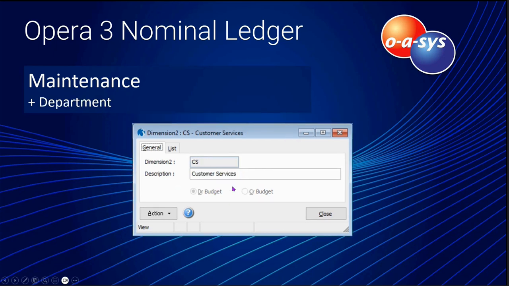Exactly the same for the department area or dimension 2 within the system. And as you can see on this area, it's grayed out, and that's grayed out because summary budgets for cost center 2, summary budgets for dimension 2 is not allowed.